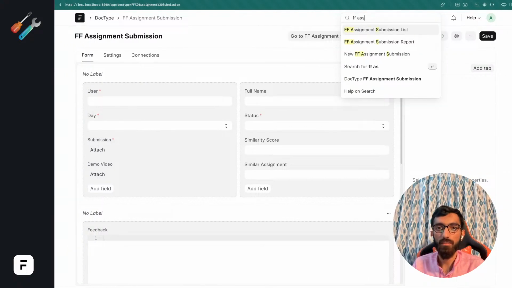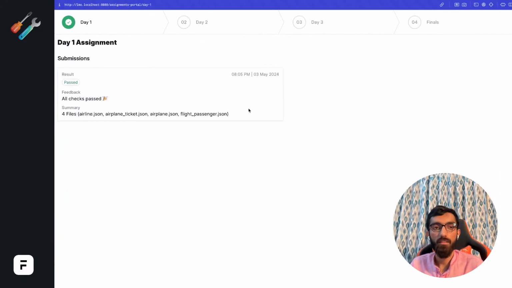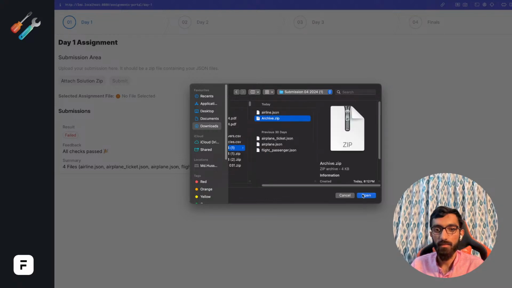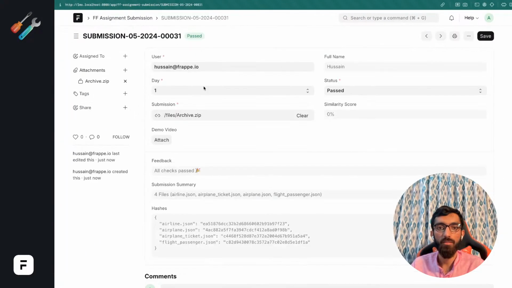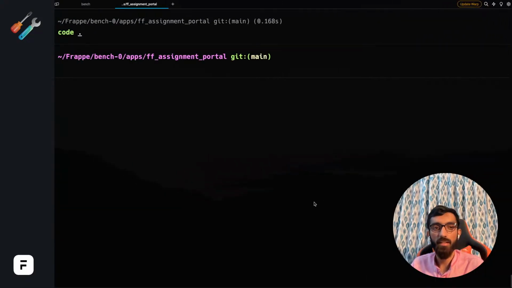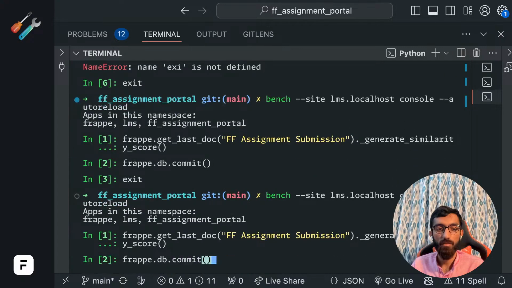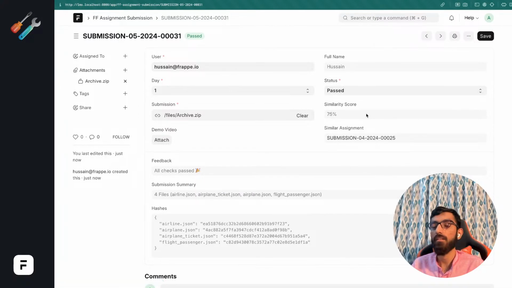For that, I have to mark it as failed, so it lets us upload again. And then let's upload this thing, submit, passed. Let's check the similarity score. No, okay, it just does it in the background. So that is clearly failing. The background thing isn't working. So I will again do it from the console. Let's reload. 75%. So one of the files out of four doesn't match. Yeah, 75% is correct. Nice.